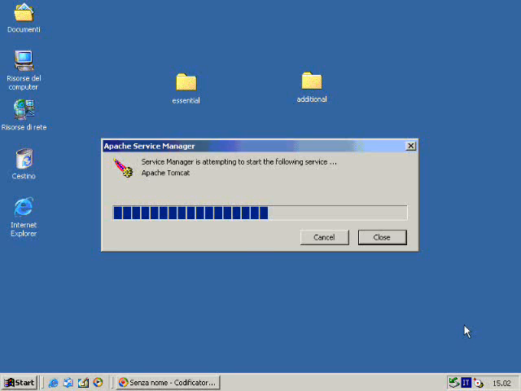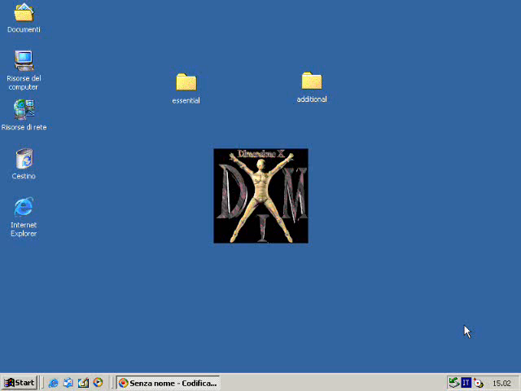So just make sure that your Tomcat service is working when trying to use DimensioneX. Now we are about to install the third component for the DimensioneX server, which is the DimensioneX kit.